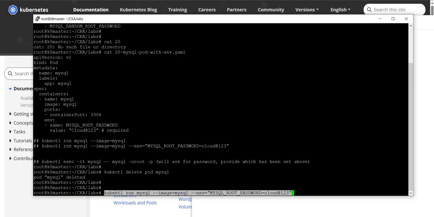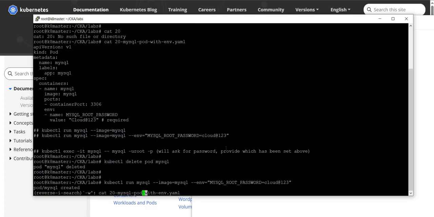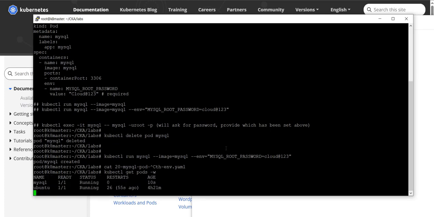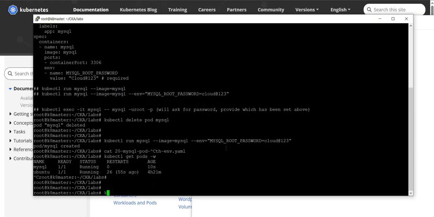So in this command, I am doing the same thing: kubectl run mysql. I'm setting the image and I'm setting the MySQL root password as cloud@123. Let's run this time. And if I see my pod now, it should be running, right? Because we have fulfilled the dependency for this pod, right? So you can run kubectl exec and then the pod name to get inside.